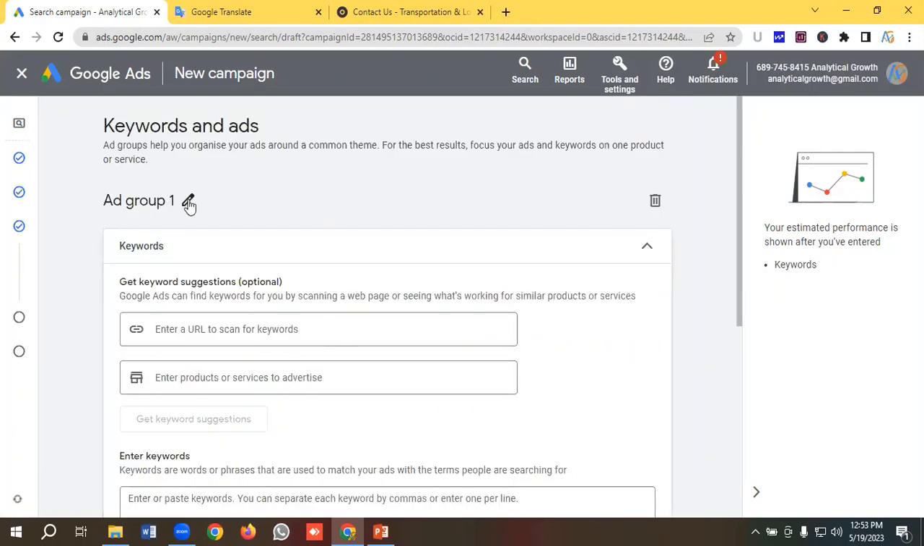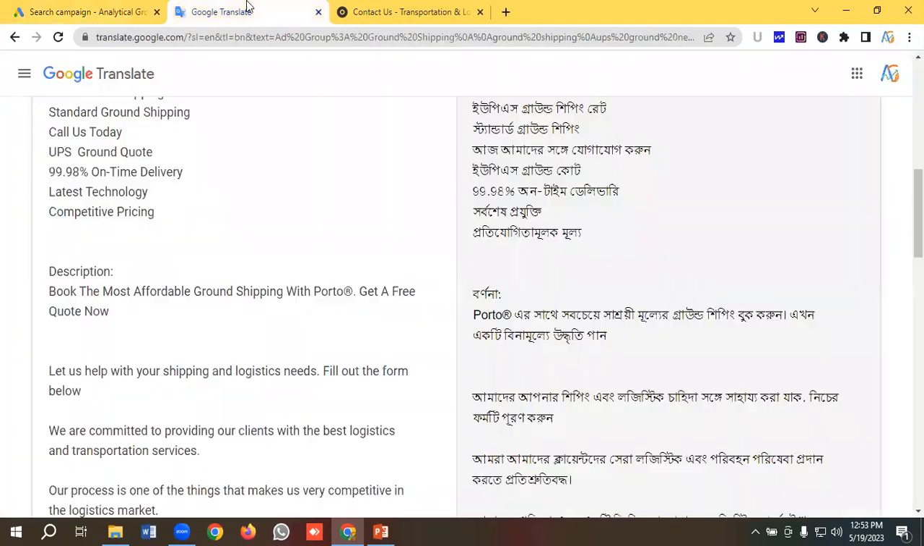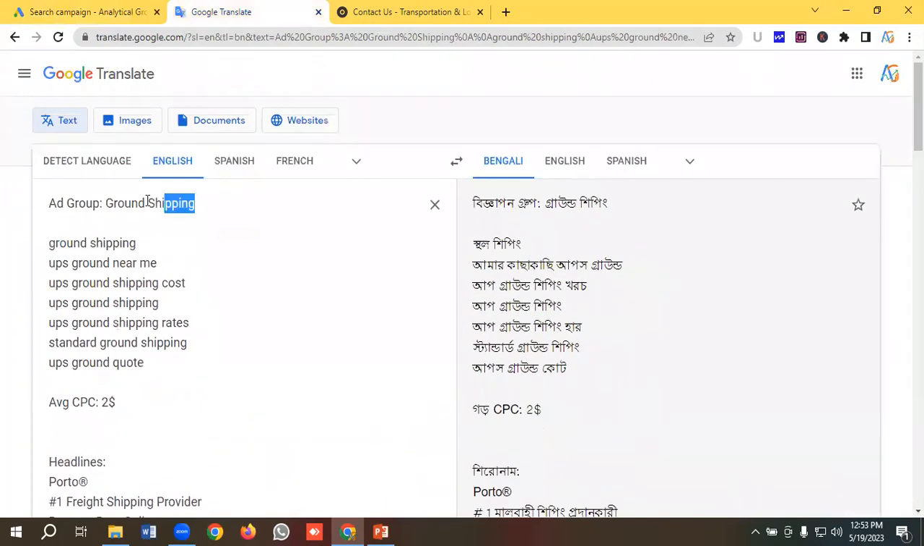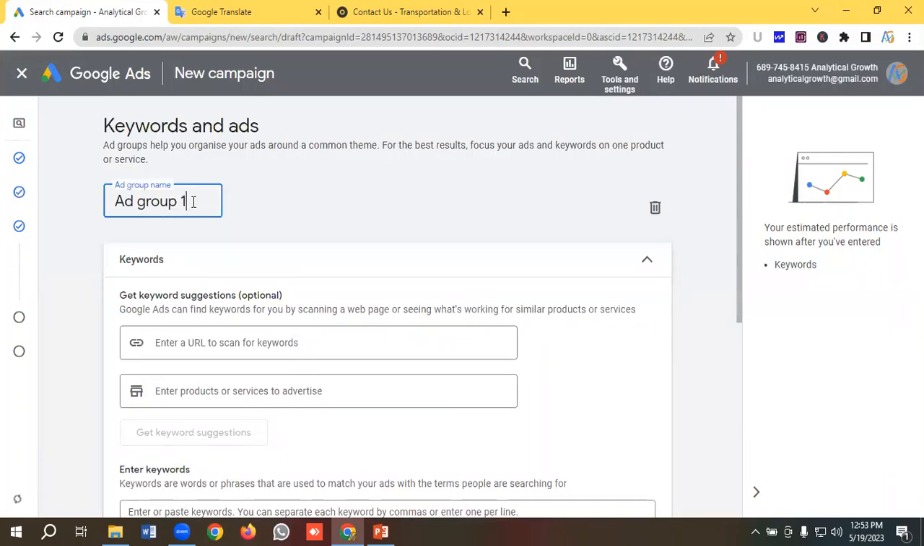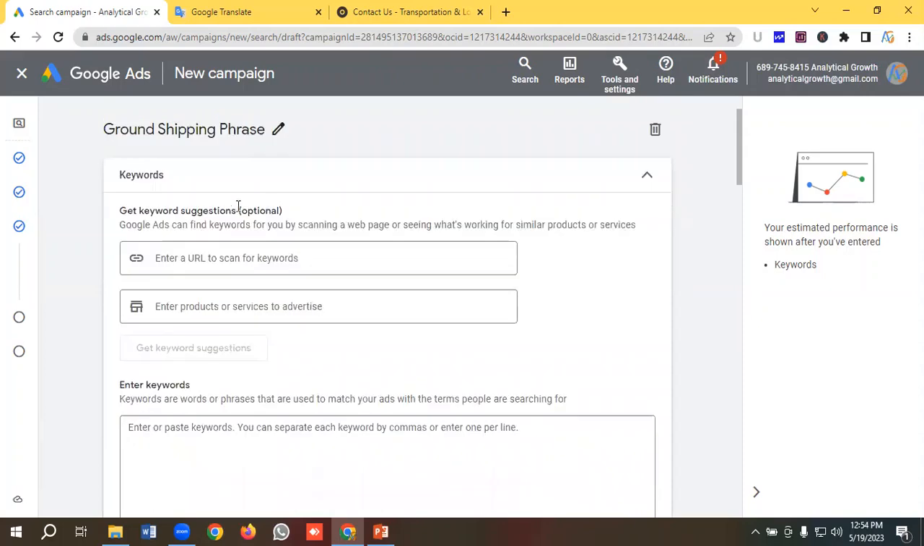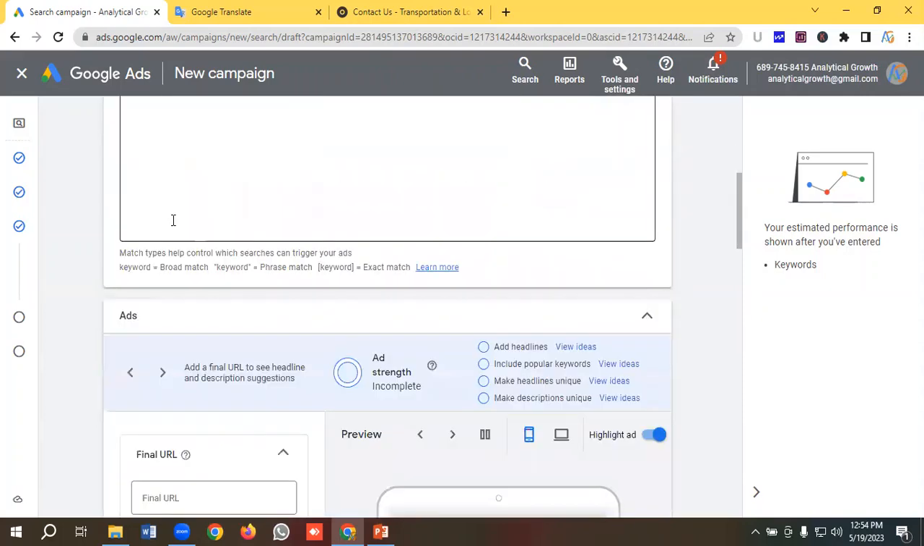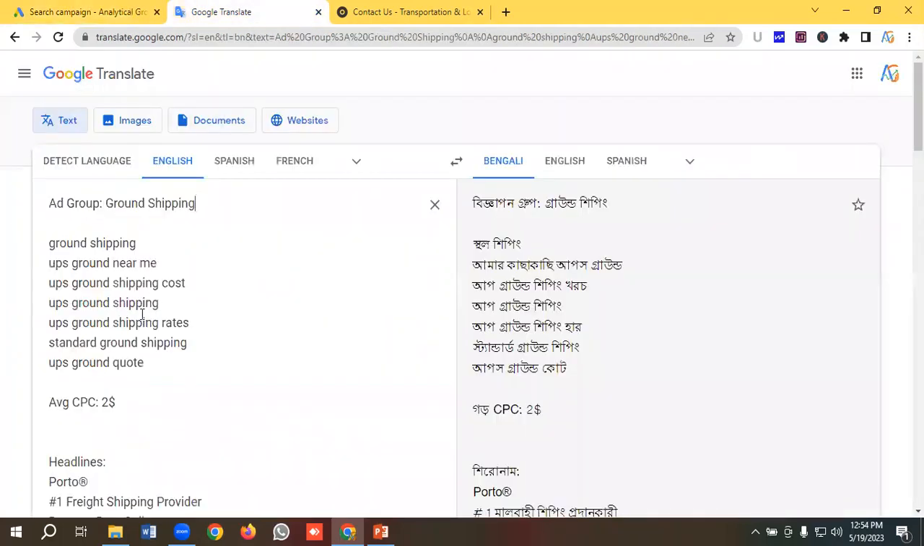And in the ad group section, I'll name the ad group as this one, ground shipping. I'll click on ad group again. I'll be giving the name as ground shipping phrase. Okay. I'll create two ad groups. One will be with the phrase match and other one will be with the exact match. And I want to target the same keywords for both ad groups, so I need to enter the keywords here.